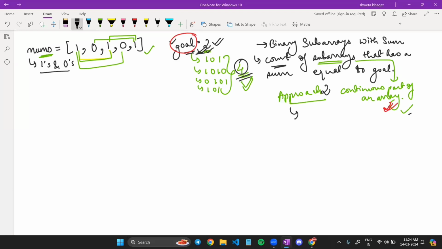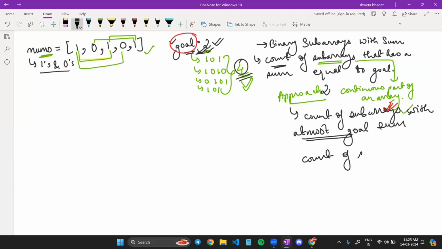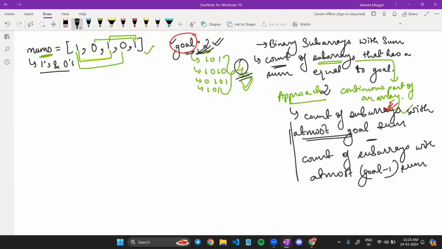What did we discuss? We discussed that we'll find the count of subarrays with at most goal sum, right? Whose sum is at most goal. Okay. And after that, we'll find out the count of subarrays with at most goal minus one sum, correct? And then we'll subtract them. And what we'll get after subtracting these two is the answer.